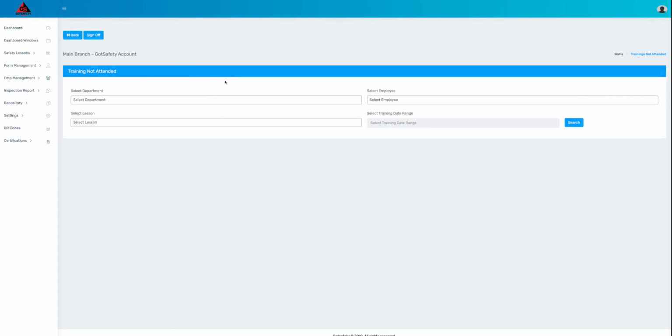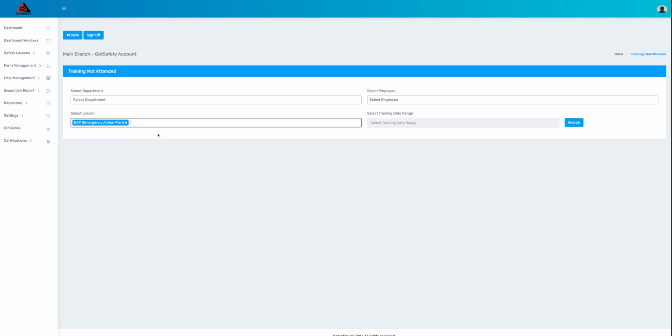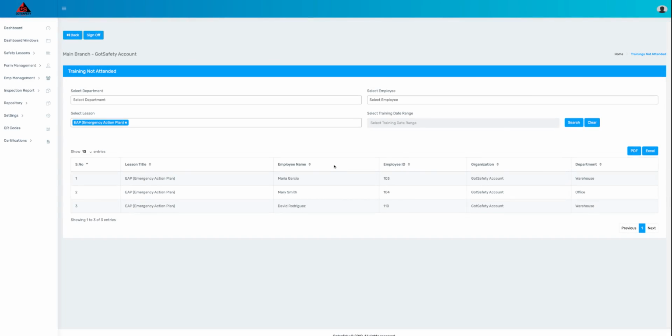This will take you to a page with search criteria. Fill in the information you are searching for, including the persons, departments, lessons, and date ranges. If you are looking to select non-sign off records for the entire company, leave the department and employee fields blank. Then select Search. A list will appear below.